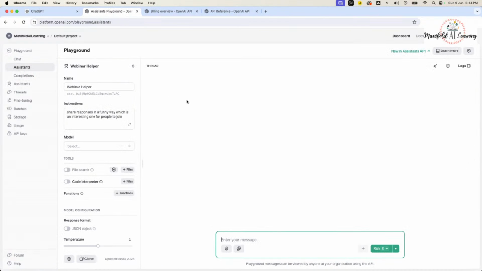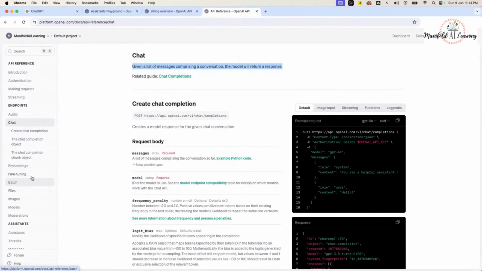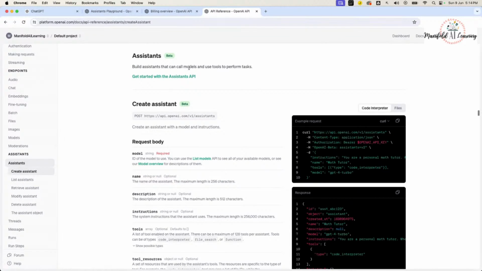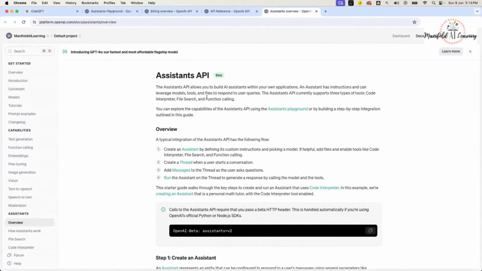And we have the assistants API. Now, this is the assistants API. Let me just take you to this page itself. Here you can build assistants which can call models and you can also make use of tools to perform tasks. So with this assistants API, we can build our own AI assistants. That means we can build our own AI assistants within our own application. Now, this is something which is suitable for our today's requirement, where we want to build our own AI application, which is an AI assistant within my own application.